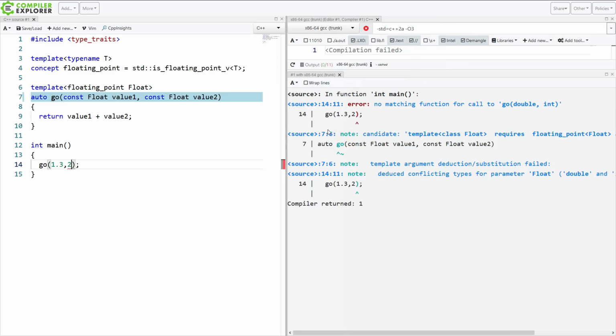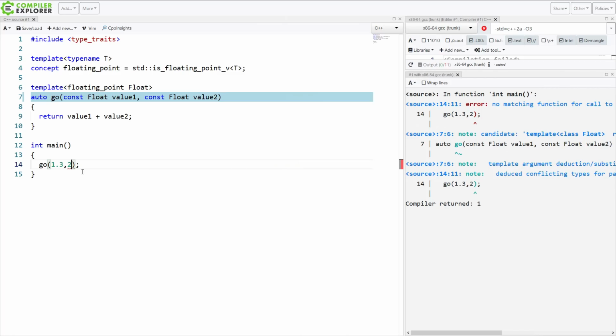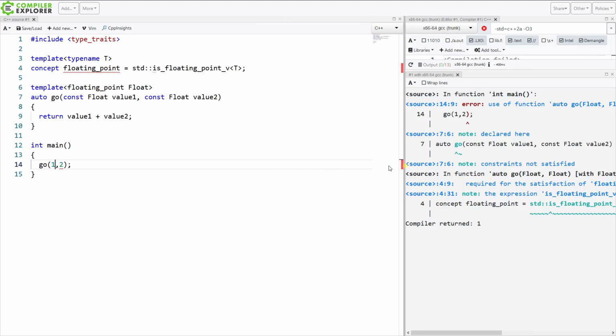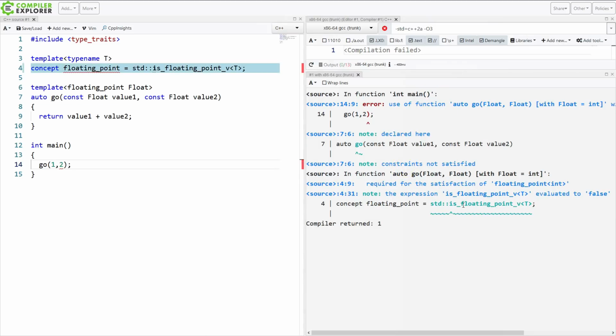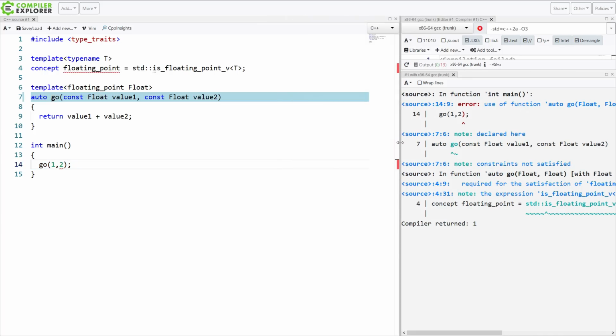We get no matching function call for this. It requires a floating point float and deduce conflicting types for parameter float. Okay, so these are two different types. Let's go ahead and give it two different integers. And now we see the requirement evaluates to false here on our floating point with float equals int. Okay, so maybe it's still not 100% easy to read, but we're getting somewhere.